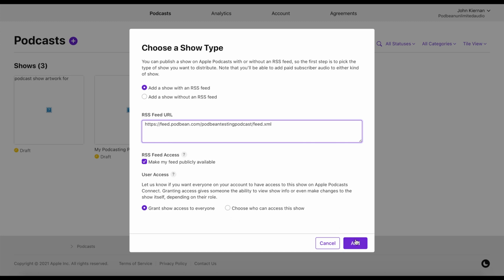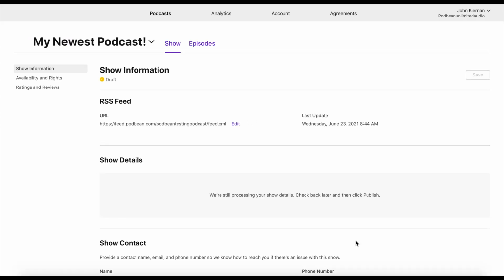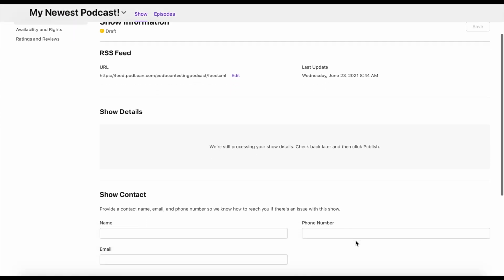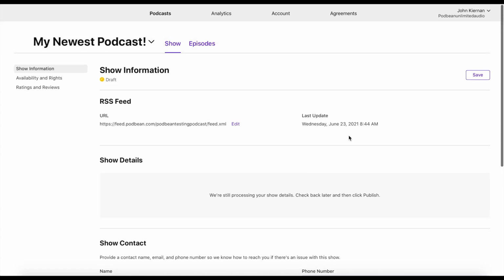Click the Add button. Review your show details on the Show Information page to ensure everything looks correct. Provide your contact information for the show so that Apple can reach out to you in the event that there's an issue. On the left-hand column, click Availability and Rights.